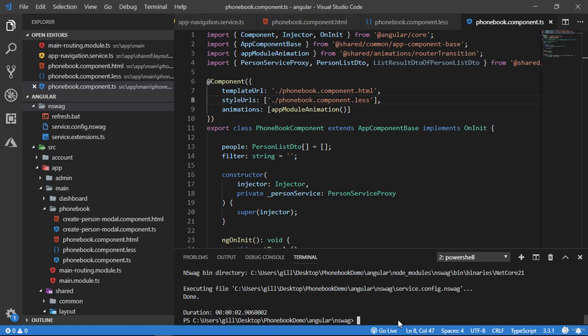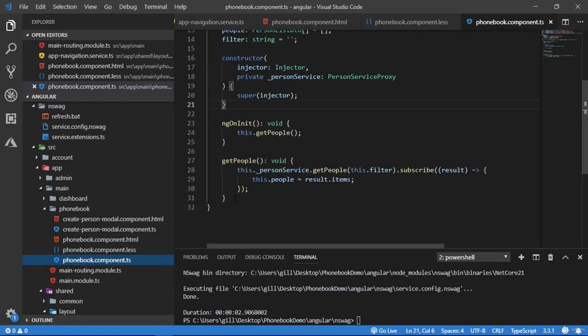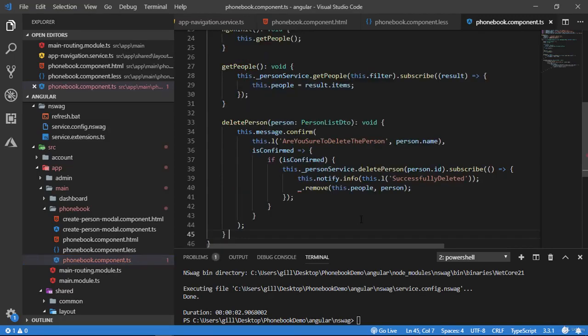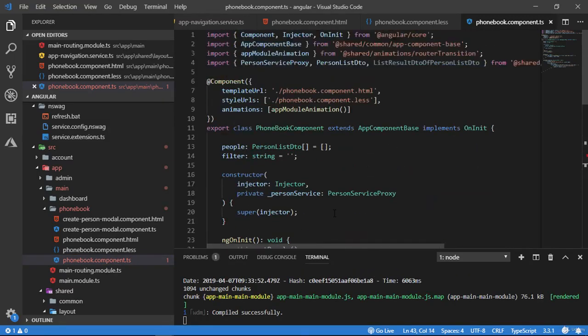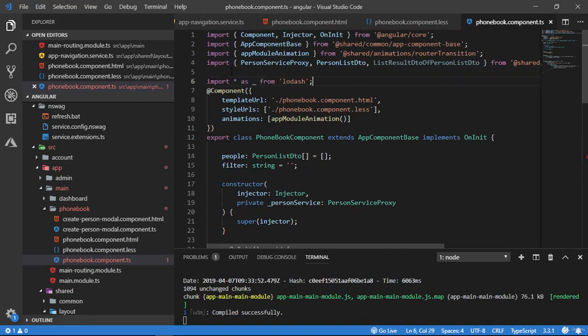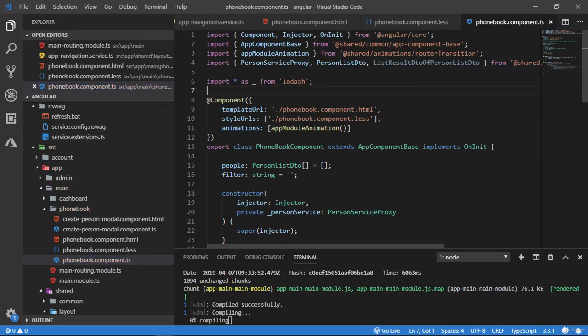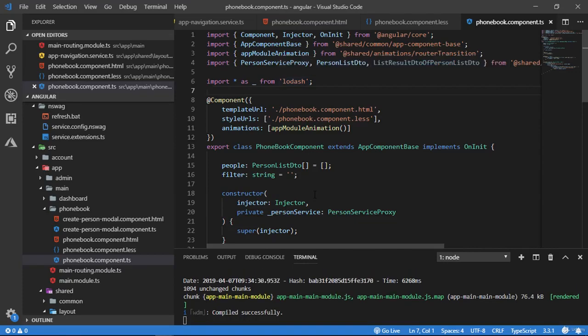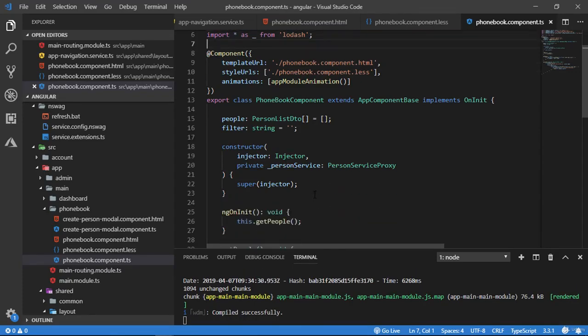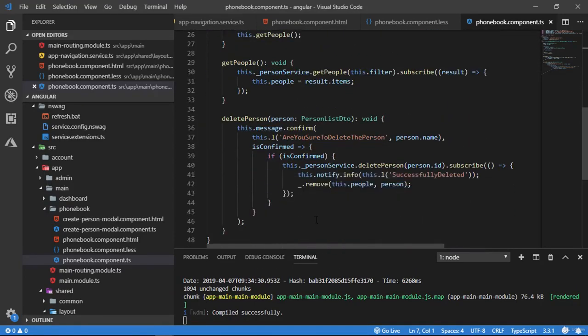This now looks at my running service and should have added support for the DeletePerson method in my proxy. Now, I also need to go back to my component and add support for deleting a person here as well. So I'm going to bring in the DeletePerson method here. Now I get an error at this point, so let me first bring in another import statement from lodash. This will add support for deleting it from the array.